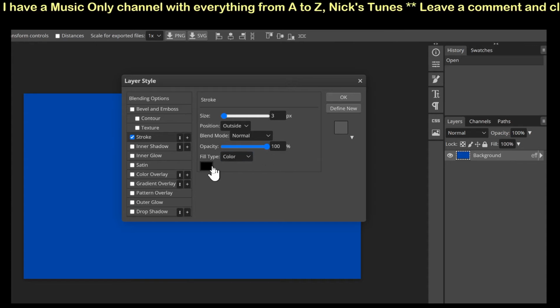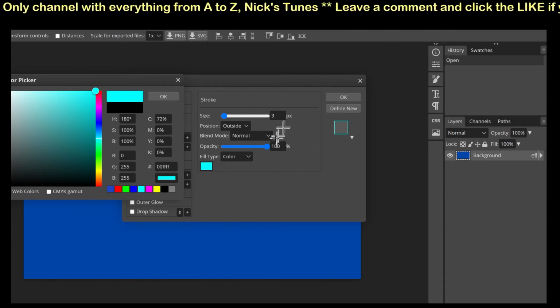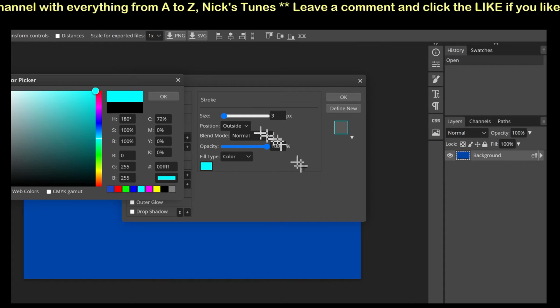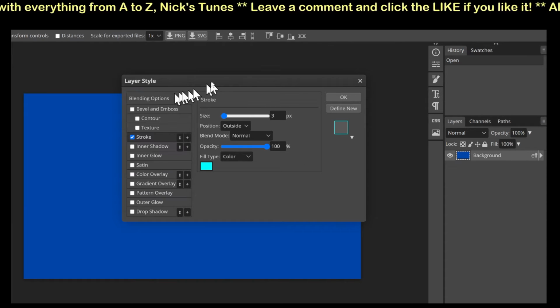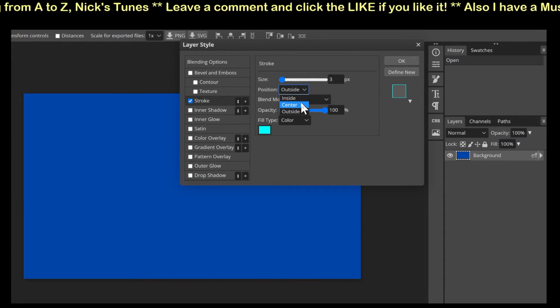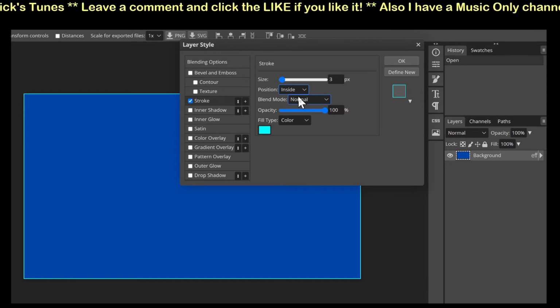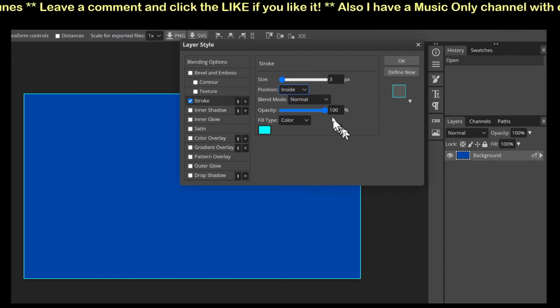Nope, I don't want that color. I want the blue. I want it. Well, man, I don't see it on there. That's because you got positions outside, inside, and center. But you see where it barely comes in out the inside, it gets a little thicker.